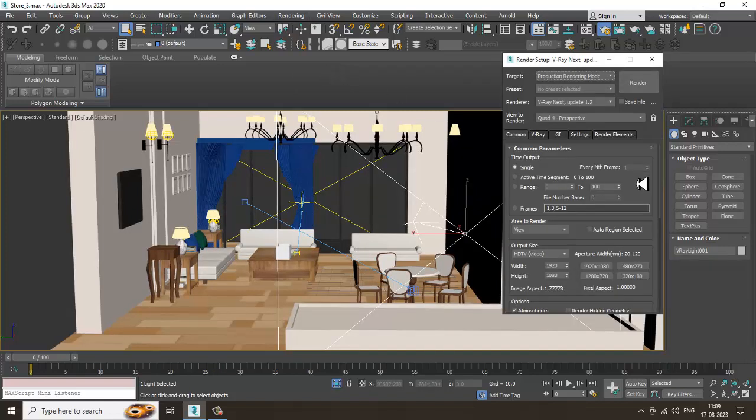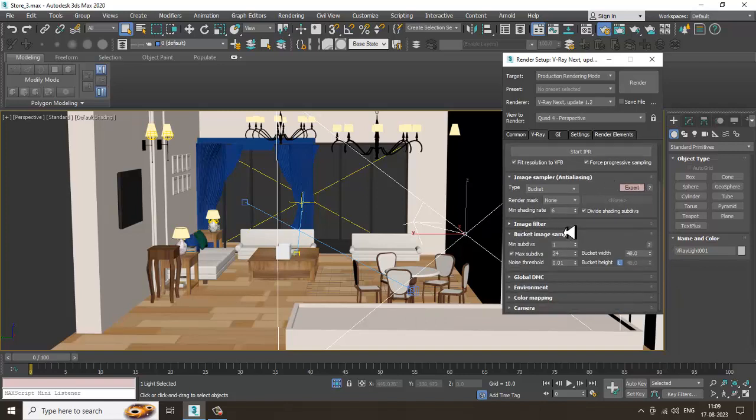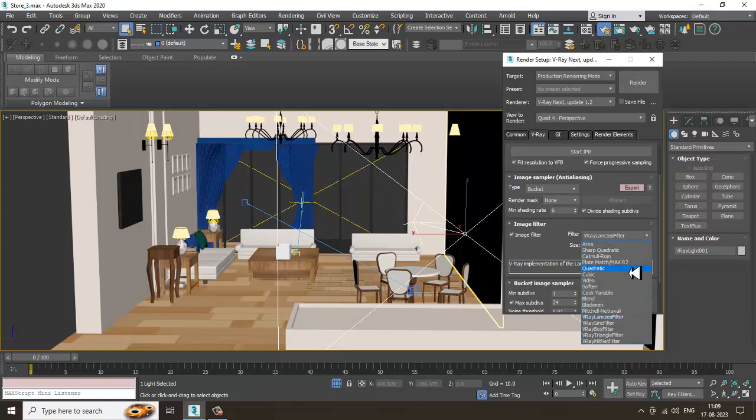Very first of all, let's go into the Vray render settings. Let's set the type as bucket. Go into the image filter and set it to Catmull Rom. We can set it to Vray Lanczos filter, or Catmull Rom also. We can keep any of it.